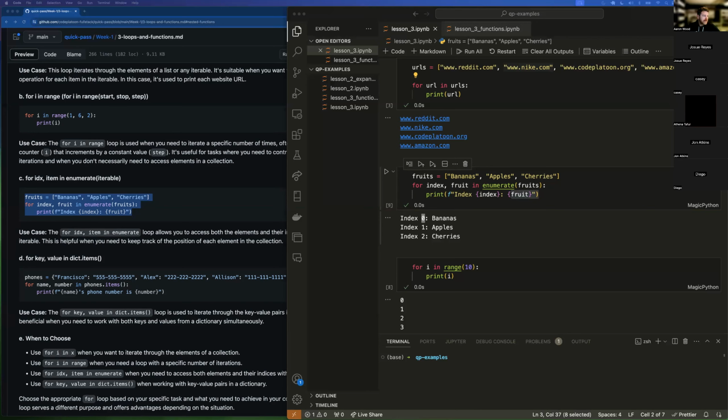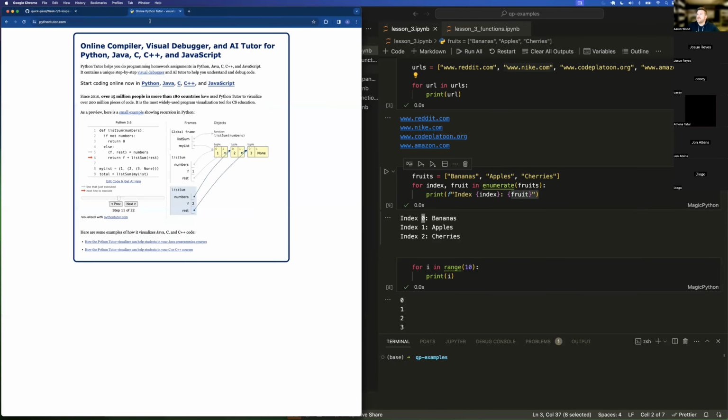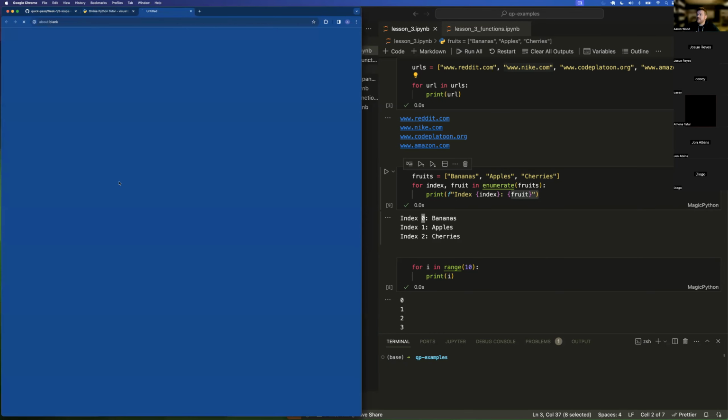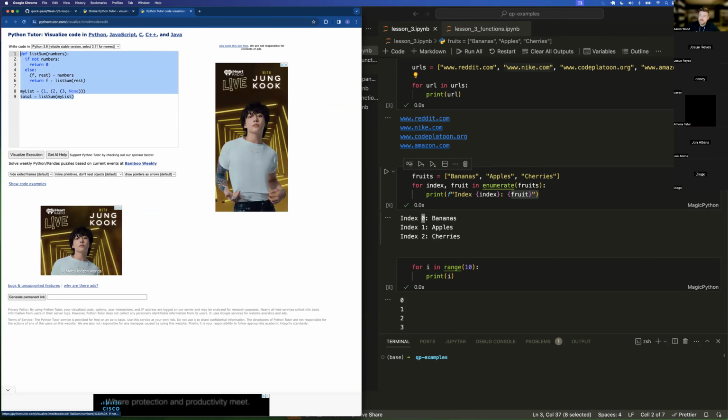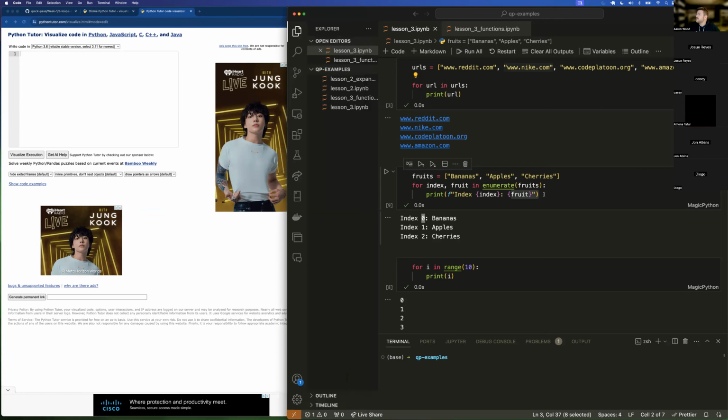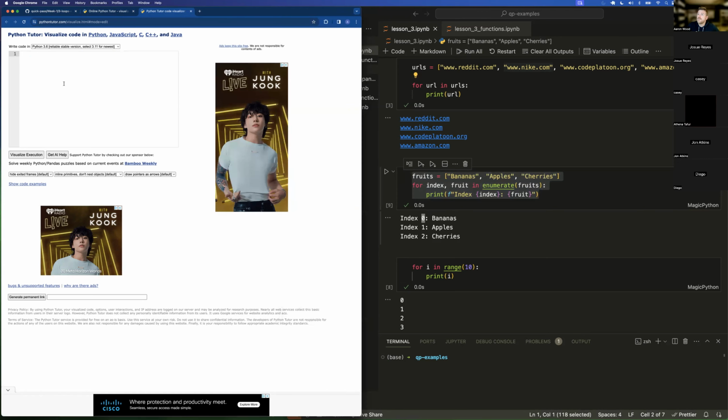Cool. In fact, I have a site to help you see it a little better. I used this site all the time when I was learning Python. I don't know if anybody's seen this yet. Let's go ahead and put that in. Cool. All right. Don't you love these ads? What is going on here?